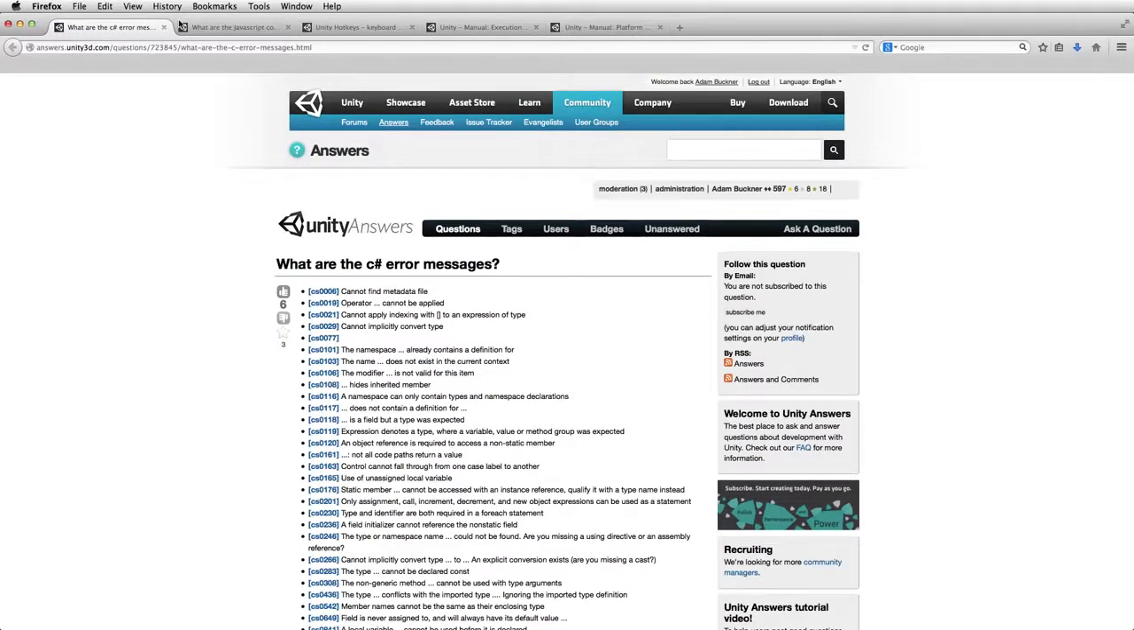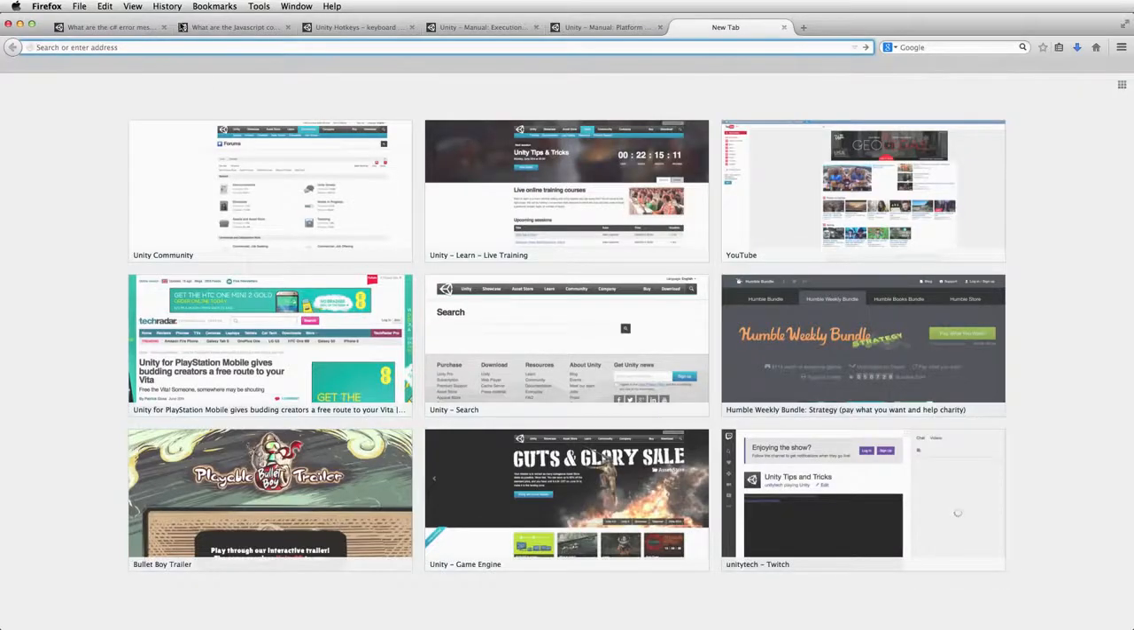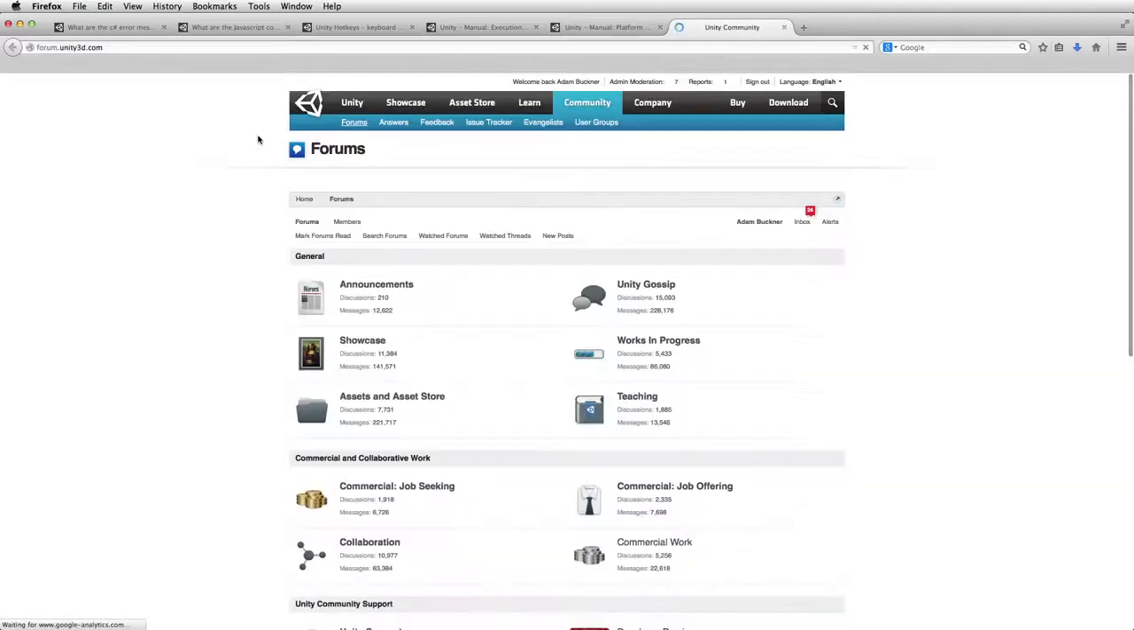The shortcut key on Windows is Control plus single quote. On the Mac, it's Command plus single quote. Tish, from what I gather, with scriptable objects you cannot save data at runtime, as far as I'm aware.